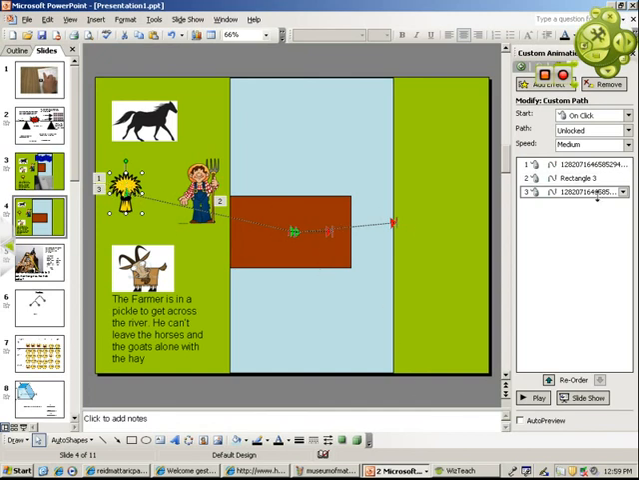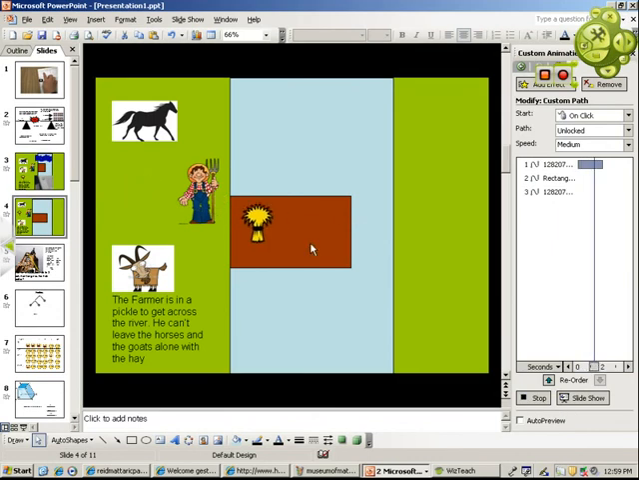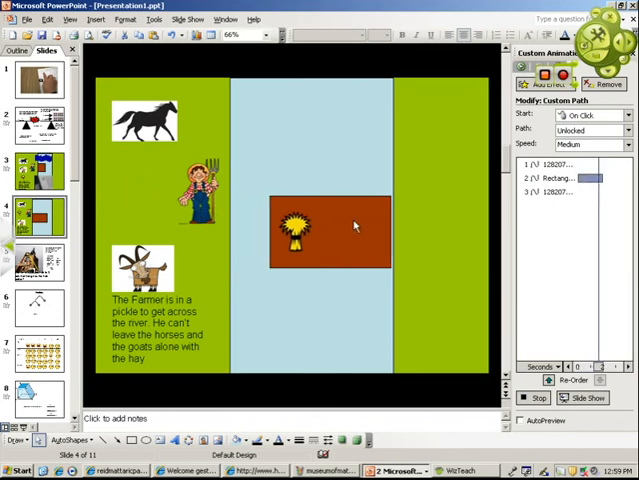Now you're going to make sure. Hit play so you can see that it doesn't go at the same time still. See, that one goes first. It's still on a raft, but that's not how it's supposed to look.